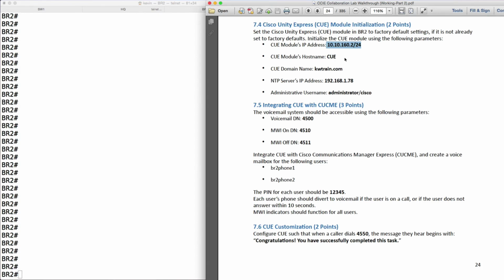When we configure this module, we want it to have a name of CUE. Here's the domain name. Here's the NTP server's IP address. Here are the administrator username and password credentials. And when I set this to factory defaults, it's going to reboot, it's going to reset, and it's going to take, with the particular hardware that I'm using, about 3 minutes, maybe just a hair over 3 minutes to reboot. And once it does that, we've got a 2-minute window. We've got 120 seconds to answer a prompt asking us if we want to start the configuration.